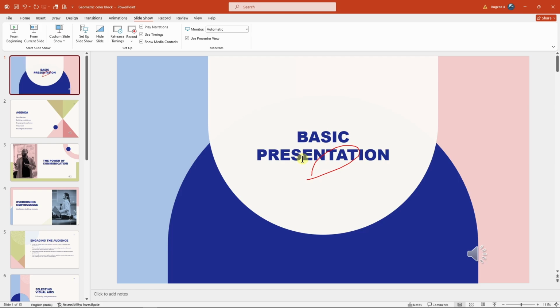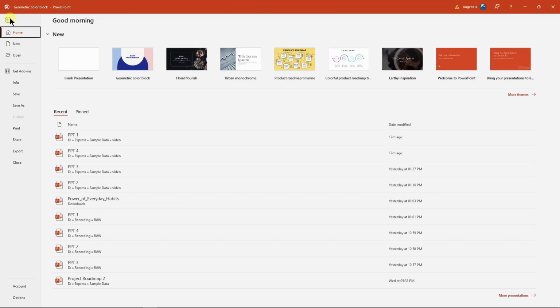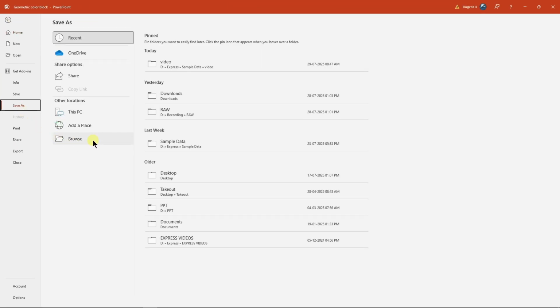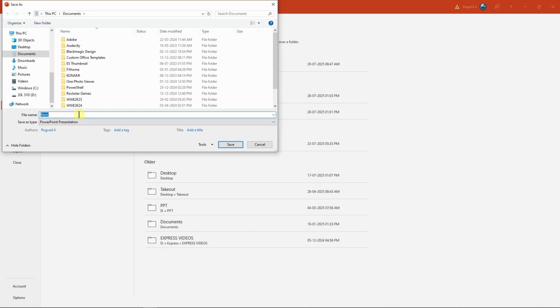But if you don't want to use your voiceover on this slide, then you can skip this recording step. Now to export our PowerPoint presentation as an MP4 video, we need to go to the file menu from the top left corner. Next click on save as and now click on browse, and here we need to name our file.